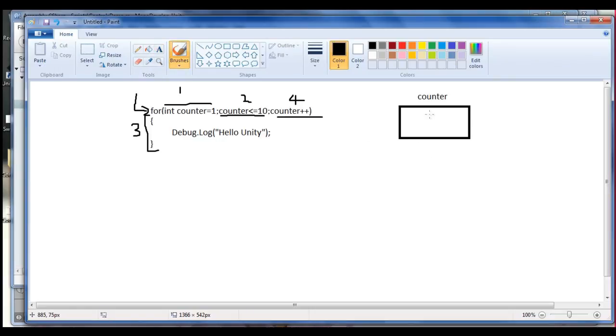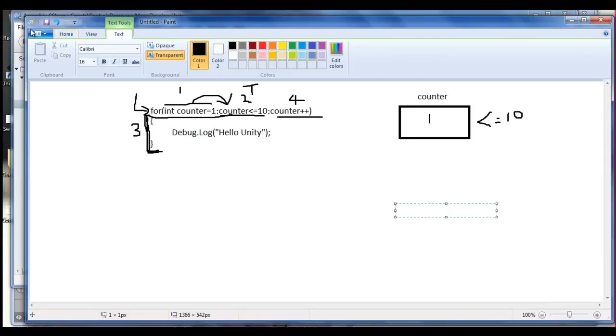That's a simple thing. Then after executing this statement, it will come to the second part. Here there is a condition whether counter is less than or equal to 10. Yes, this condition is true. As this condition is true, it will go to the third part. The third part is the complete block. This whole block it has to execute. What do we do? Debug.Log hello Unity. So the system will display hello Unity onto the screen once.